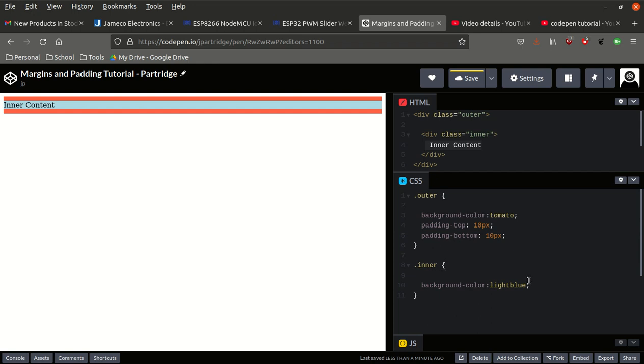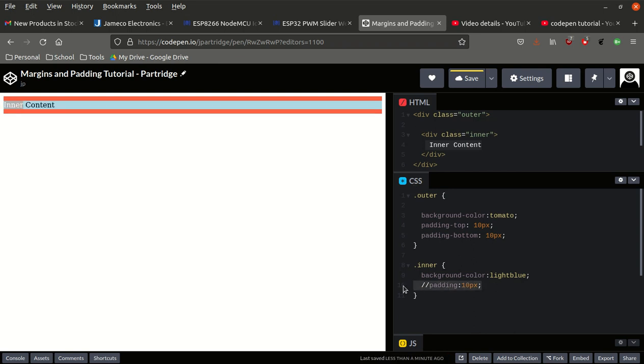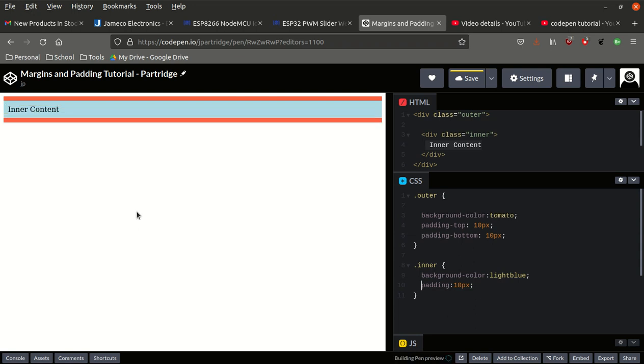Now we can also add padding to the inner as well. So if I do padding 10 pixels, what it's going to do now is add 10 pixels top, right, bottom, left of the inner content. And you can see that this was pushed over a little bit. If I get rid of that real quick, if I just take this out, you can see that it goes back. So now if I put the padding back in, 10 pixels top, right, bottom, left.